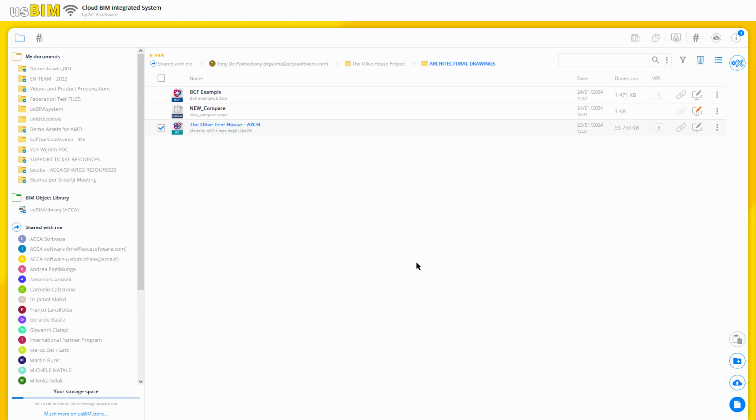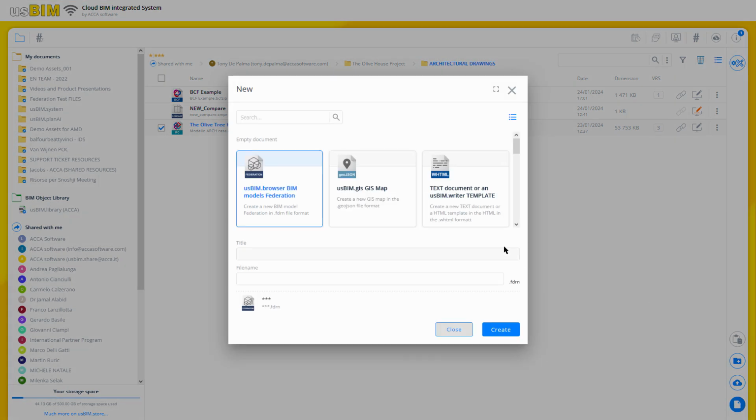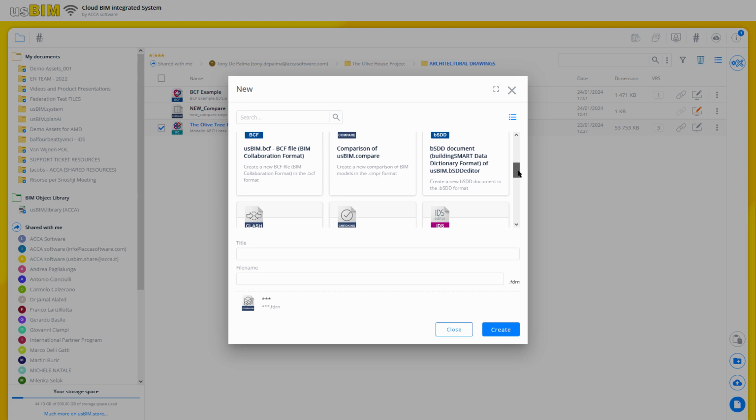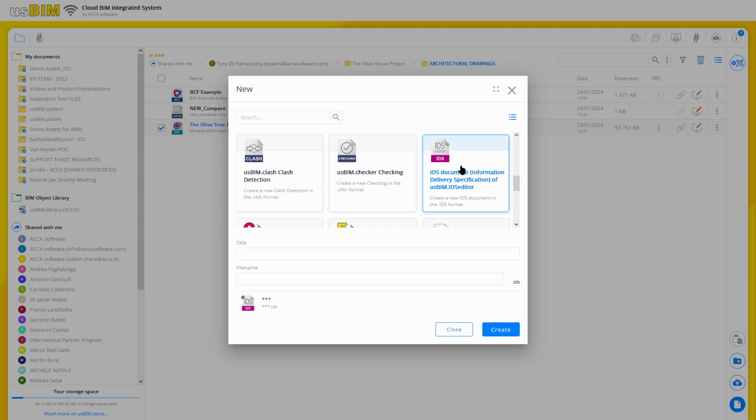Let's see how to create a new document in usBIM.IDS editor. Once we log into the cloud with our credentials, we select the New Document icon and choose usBIM.IDS editor. We proceed by assigning a title and a name before creating the document.